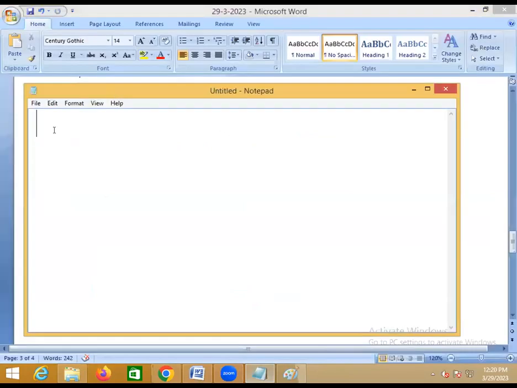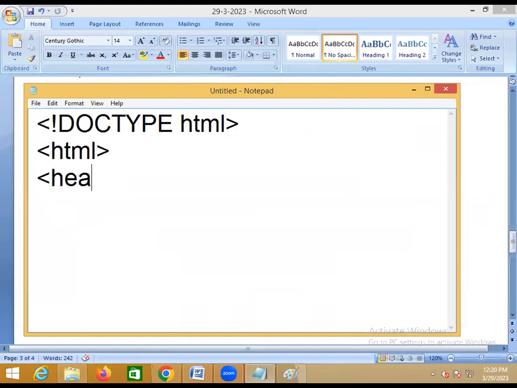Most of the students will try to highlight the text with the help of H1, H2, H3, H4, and H5. But it is not used for highlighting the text. It is used for defining a topic. For example, see here, doc type. This is a doc type here, and the doc type is HTML. There is an HTML, there is a header, there is a title.